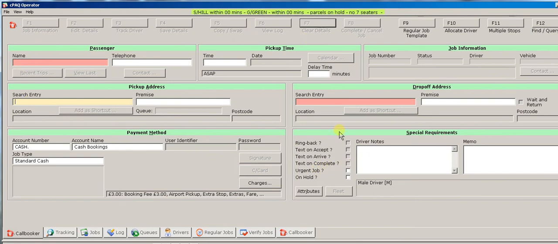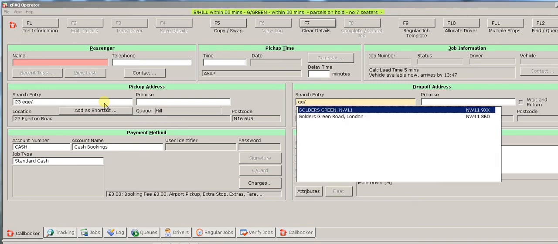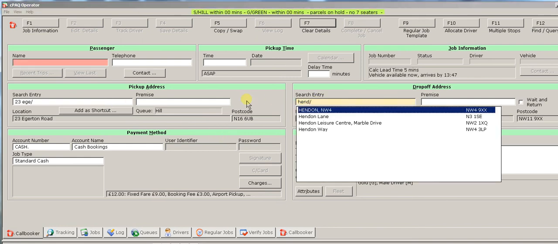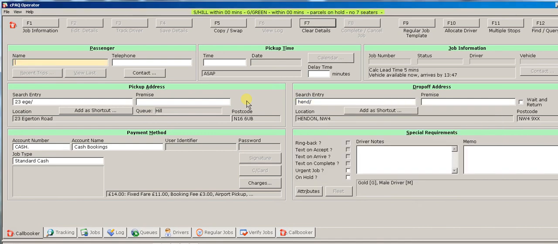Again, 23 Egerton Road / and it's there. It's going to Golders Green. Now there are some more shortcuts you'll learn as you go along. GG, for example, is for Golders Green, with a / it'll find it right away. Hendon as well will find it like this. This is fine if it's a destination, a drop-off address. Obviously as a pickup, Hendon will not suffice. This really is very much covering what we have on databases and how to use them.